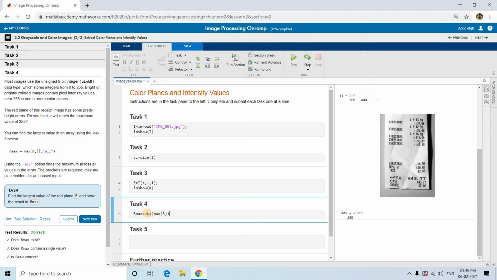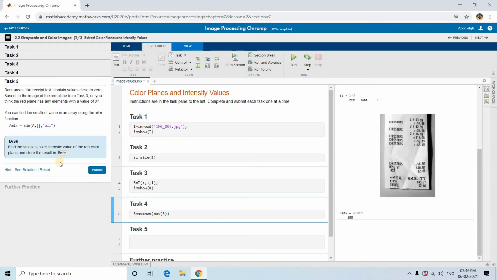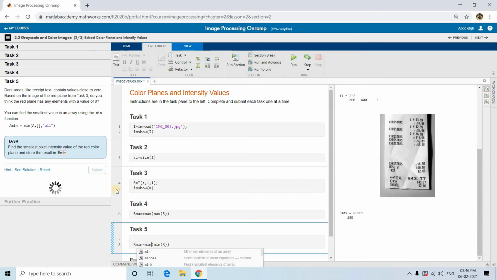But if you want, you can understand that this is two-dimensional, so max of max we can use. Let's go to the next task. Find the minimum. I'll just copy this and paste it here, and here I'll write R minimum, and here I'll write minimum of R. Okay, and let's submit this.